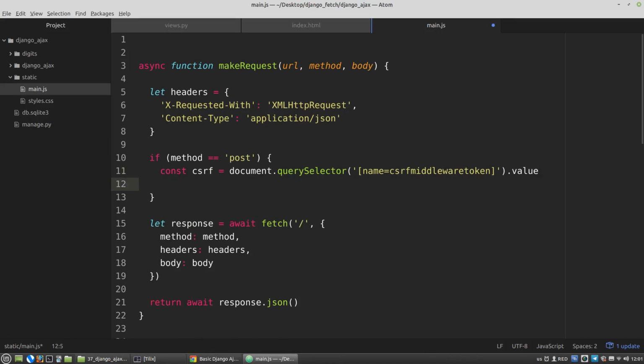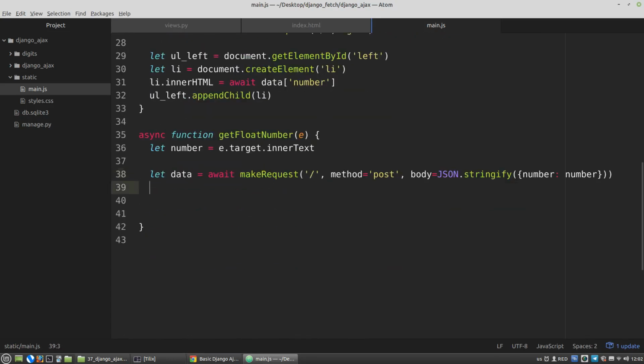And after that, let's add a new header to the headers object. The new key will be CSRF token, and it gets the CSRF variable as the value. That's it with the CSRF protection.